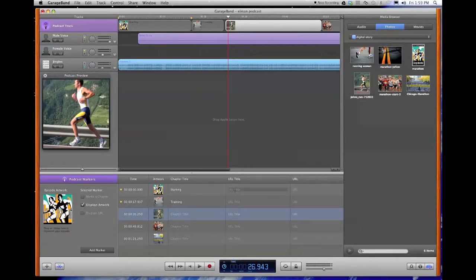Some other things I can do is I could add a URL. I could add a hyperlink so that when you're playing the podcast and viewing it, someone could actually click on it and it will take them somewhere else. So let's say, for example, there's the URL title and then there's the actual URL. So for the URL title, I'm going to take them to the Chicago Marathon website. And then ideally you would go out and find that website and copy it and paste it here.